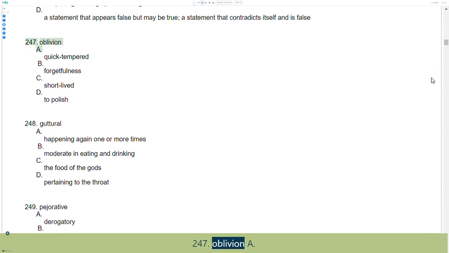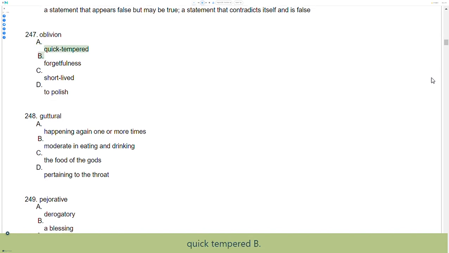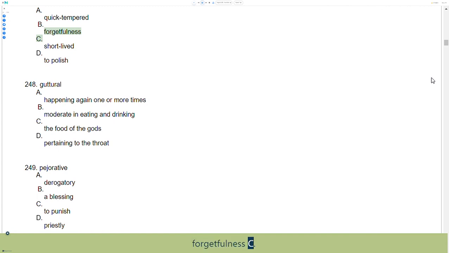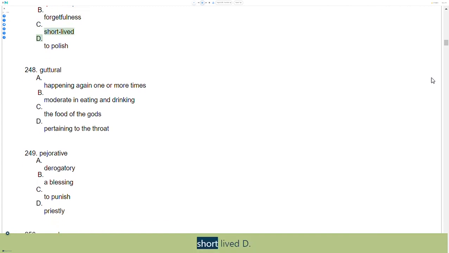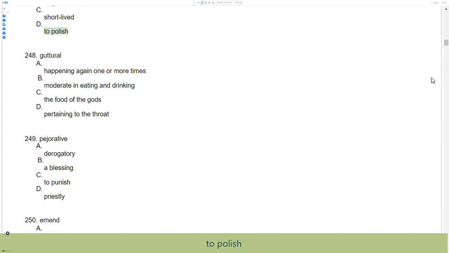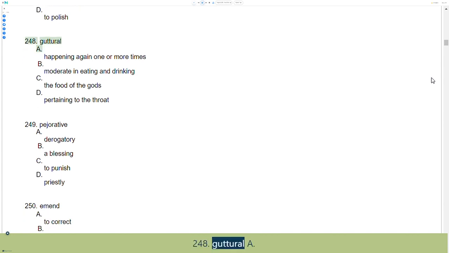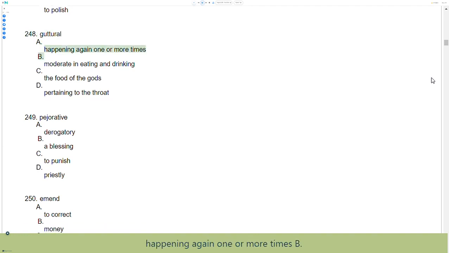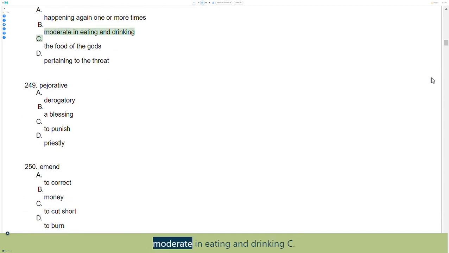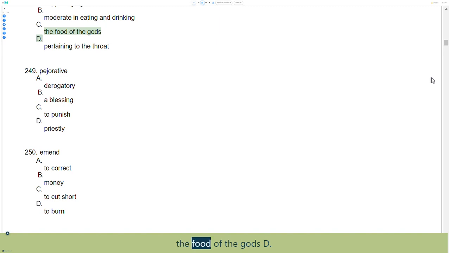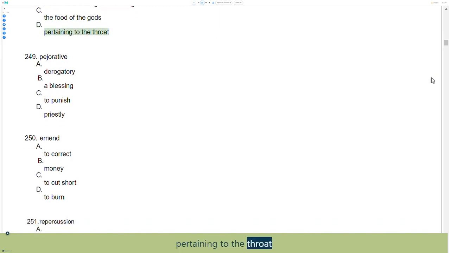247. Oblivion. A. Quick-tempered. B. Forgetfulness. C. Short-lived. D. To polish. 248. Guttural. A. Happening again one or more times. B. Moderate in eating and drinking. C. The food of the gods. D. Pertaining to the throat.